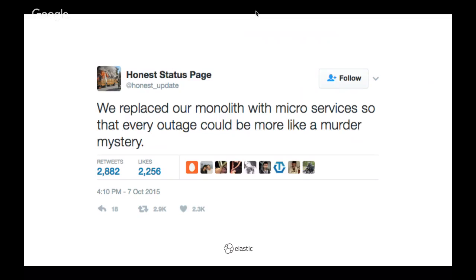This is a very famous tweet, which I really like, that once you have more of a distributed application, everything gets more like a murder mystery. And unless you really like these murder mysteries and trying to piece little bits of information together to see what is going on, you really want to have some central place to see what is really going on in your system. And that's really the idea of what we want to do.